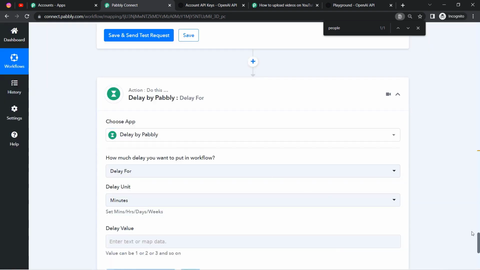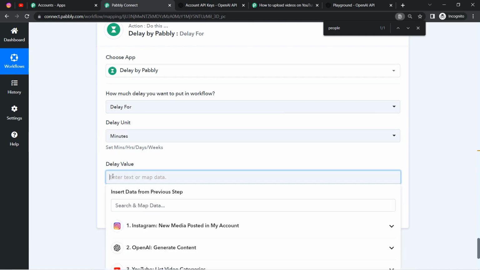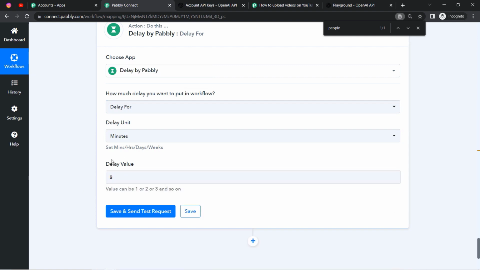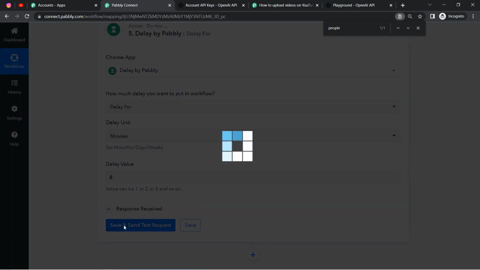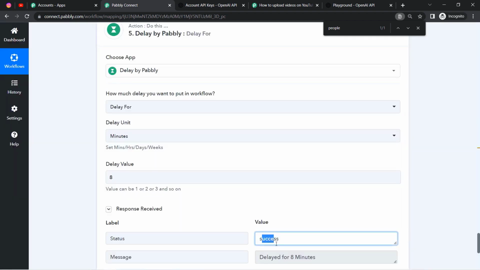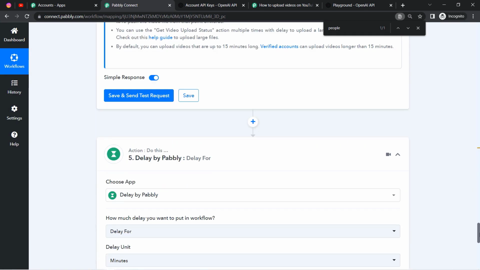Delay is an amazing feature of Pabbly Connect via which you can delay your automations and workflows. Here I would like to apply a delay of 8 minutes, so the value will be 8. I have delayed this automation for 8 minutes. Clicking on save and send test request, the automation has been delayed for 8 minutes. So this particular step has also been done.